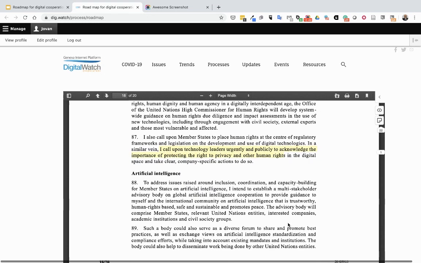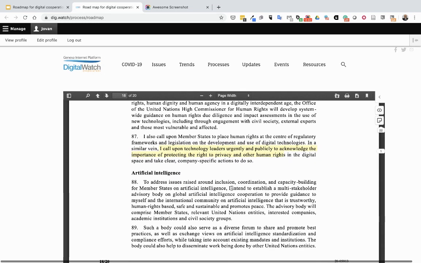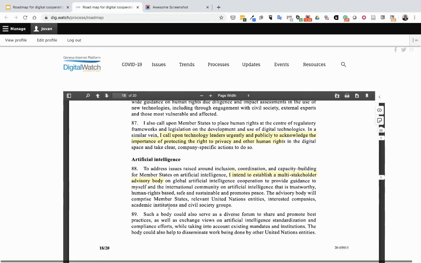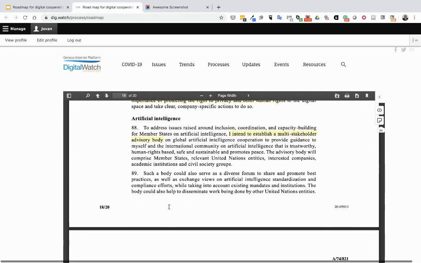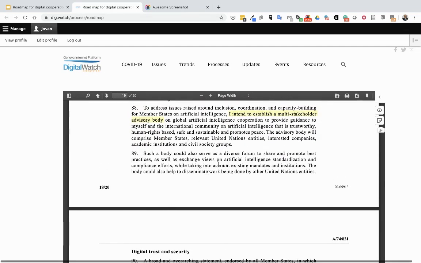On artificial intelligence, the Secretary General intends to establish a multi-stakeholder advisory body. We'll see what type of advisory body that will be. And here he provides a healthy anchoring of the discussion: that he will take into account existing mandates and institutions.